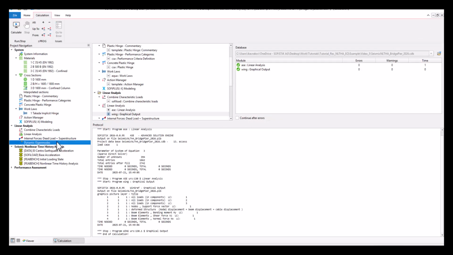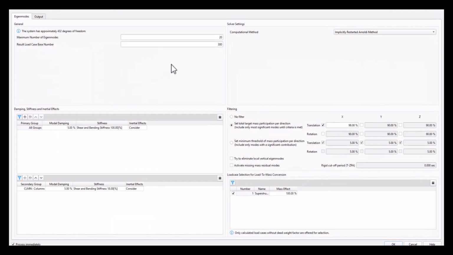We determined the eigenfrequencies in the dynamic eigenmodes task. Here we select a maximum number of eigenmodes of 20 with the result load case base number of 300. In the primary group, we activate 100% of all dynamic effects for all groups.